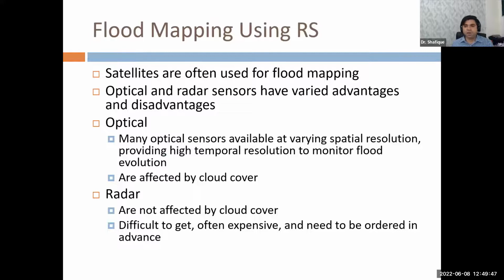Now, flood mapping using remote sensing. Satellites are very easily used for flood hazard assessment. One of the problems with remote sensing is that during flood times, you have cloud cover. So if you have cloud cover, the optical remote sensing, which relies on sunlight, will not work, because sunlight doesn't reach the ground because of the very thick cloud in the sky. At that time, what we need is radar remote sensing, right?